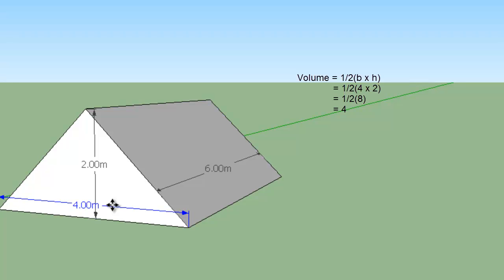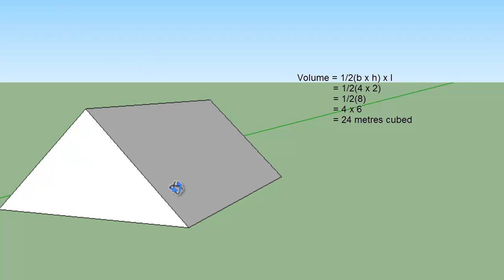And then we have to multiply that times our length, which is 6 meters. So 4 times 6 is 24. So the volume of this triangular prism is 24 meters cubed.